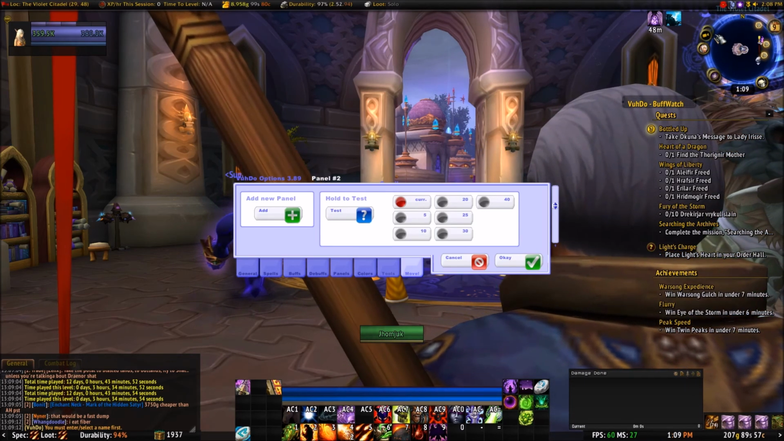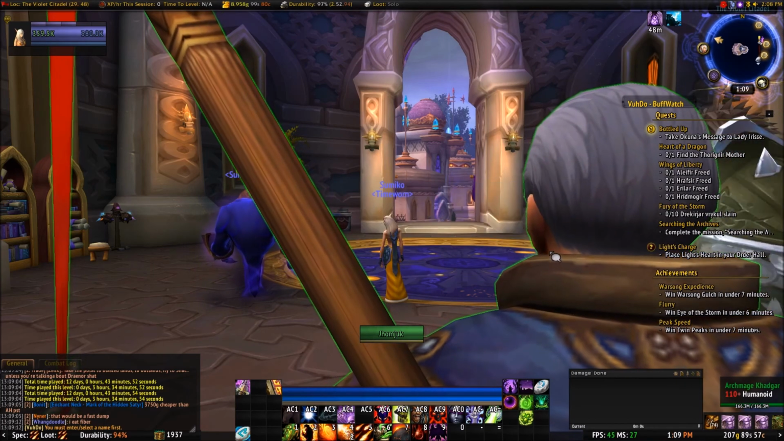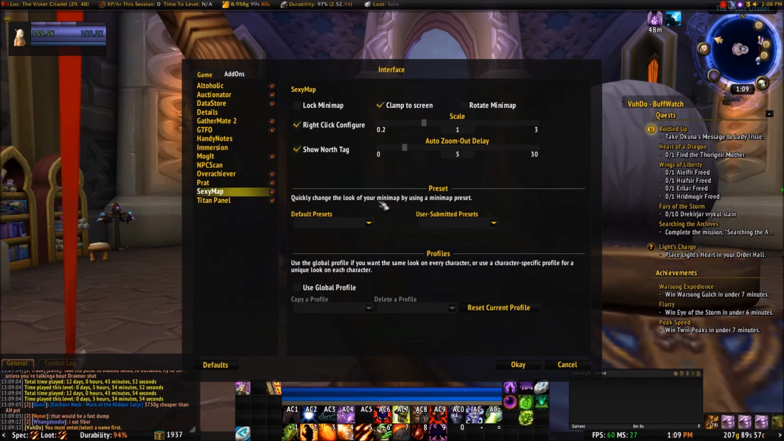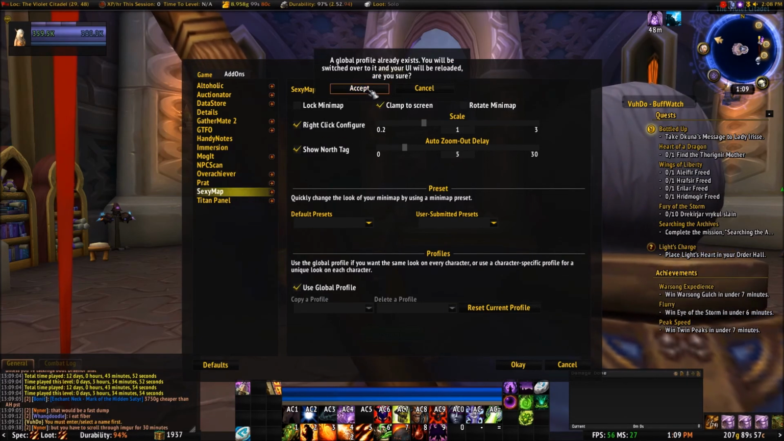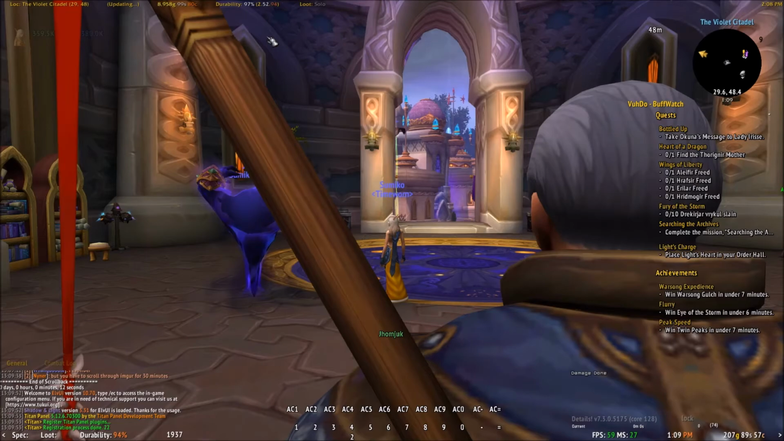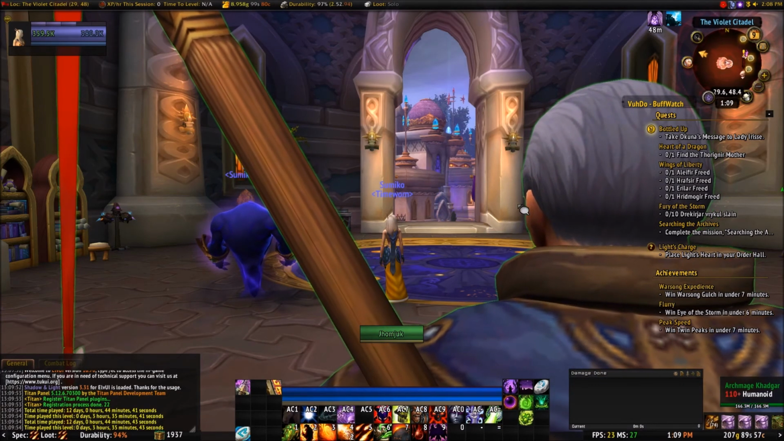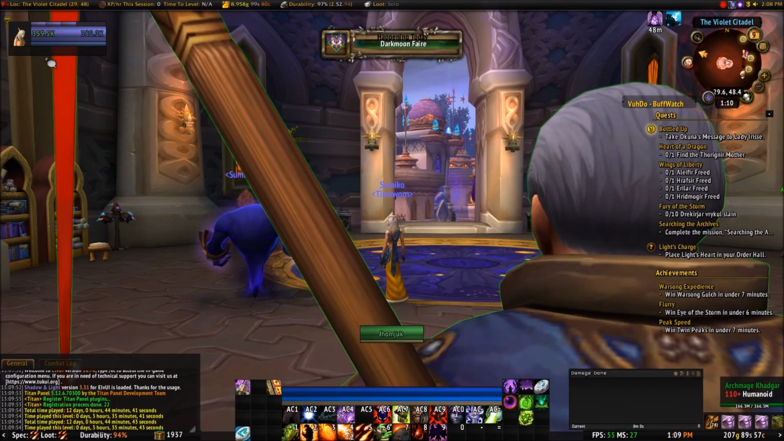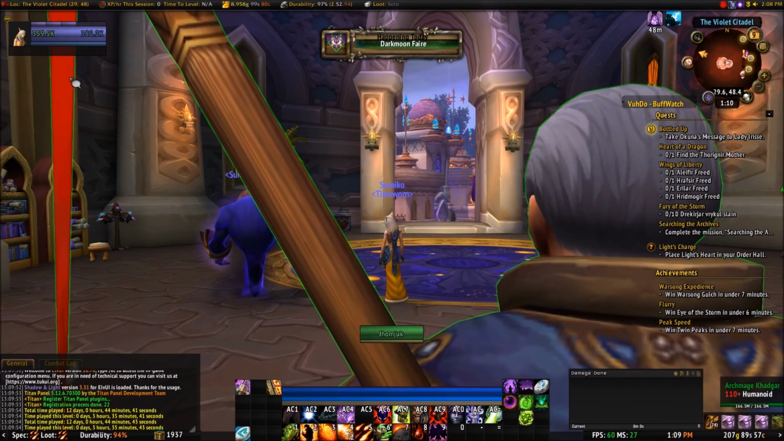Uh-oh. Why is my sexy map looking funky? Alright, we'll right click on sexy map and use global profile. There's another reload. There's always one more reload. But this is how you can get pretty much all the same settings on all of your characters without having to go through and do it all over again and again and again. But you see, I've got the animated portrait.